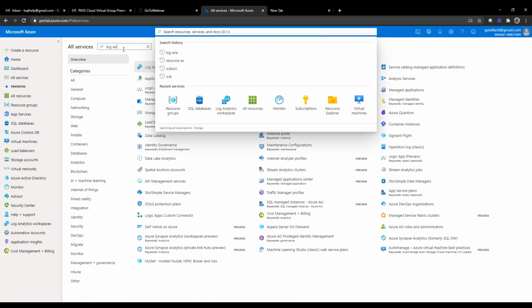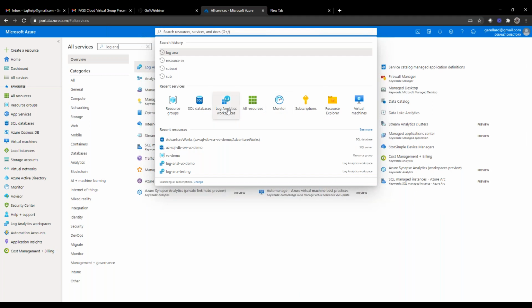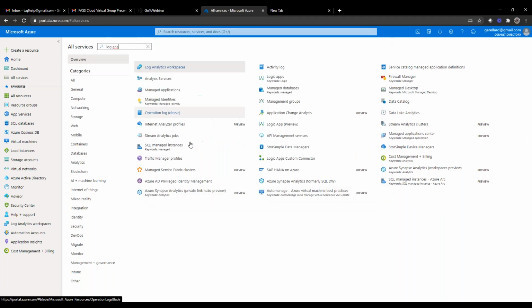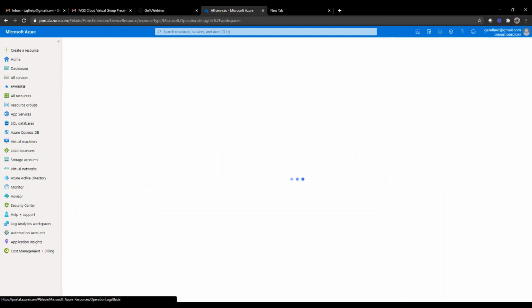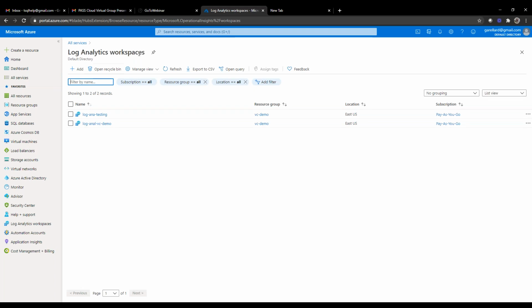Yep, this is Log Analytics, correct? Okay. You will need to create a workspace. To create the workspace, all you have to do is click on add.